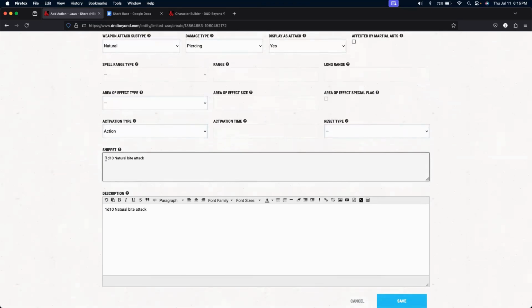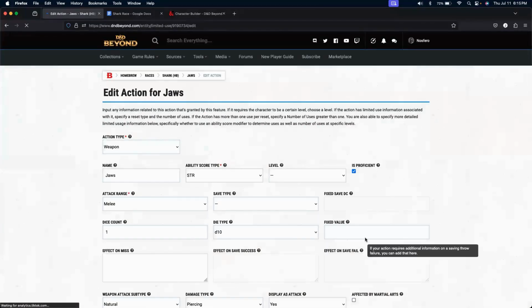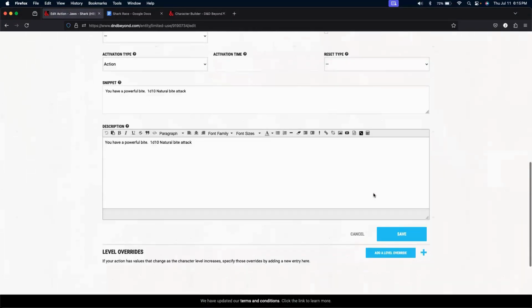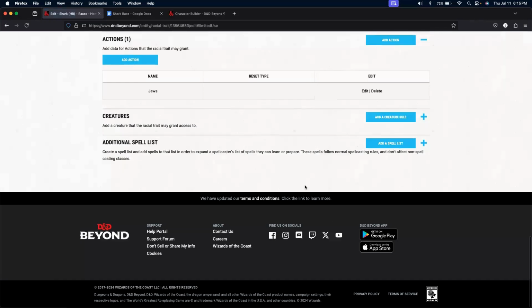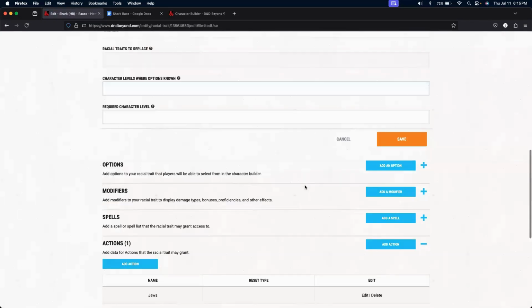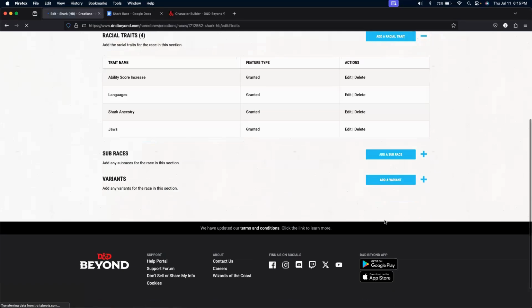Let's add a little bit more to this snippet. Go ahead and click that save button. This reloads because it wants to ask if we have any level overrides. We don't, so just go back to that save button again and press it. And there we are. We are done with this racial trait.